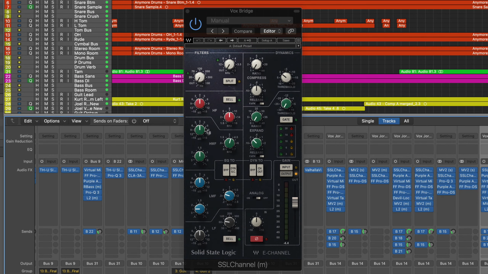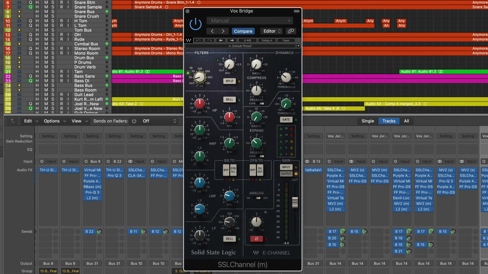And then I would go to work with EQ. So typically I'm rolling off to about 100, maybe 80 or 90 hertz, rolling off everything below. Maybe I'm gonna brighten this up around 12K a little bit.